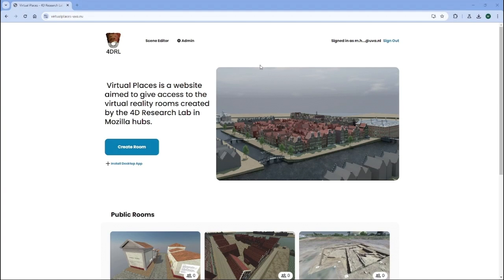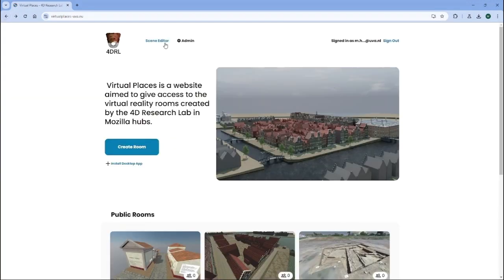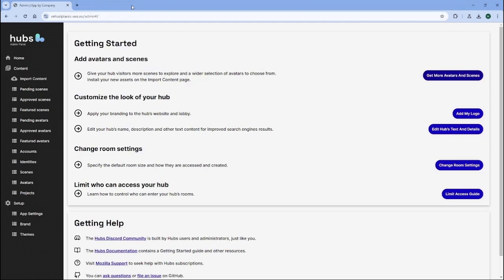I will show you an example of how your hubs look after setting up. You will see in your default hubs the scene editor, which you can use to make your own scenes. How to do this is covered in another video, so check that out if you are interested. Next to it are the admin settings, only visible if you're logged in with an admin account. Note that some things are currently unavailable, such as the avatars and scenes, and the guides and documentation. The documentation, however, can be found at the Hubs Foundation website.